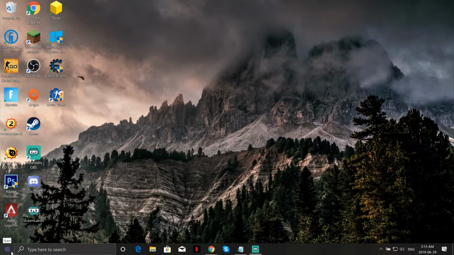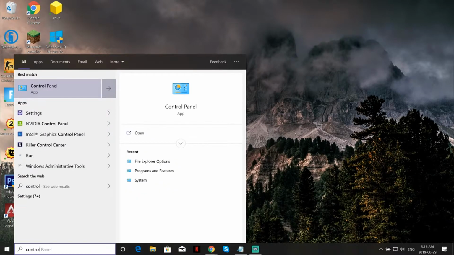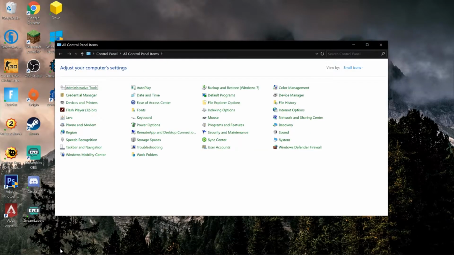You can click here. You can go right into the search bar here and just look for Control Panel. It's the fastest way I do it. You want to look for the folder options, but right here it's File Explorer options, the exact same thing.